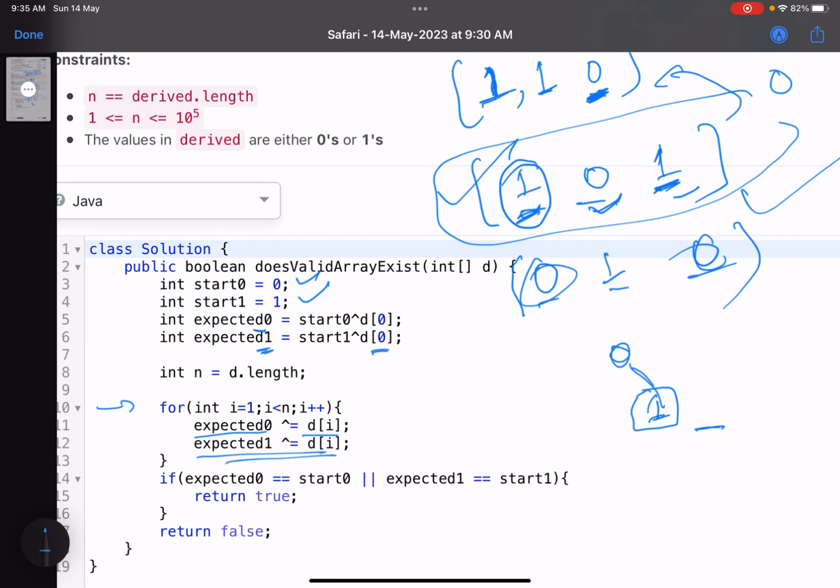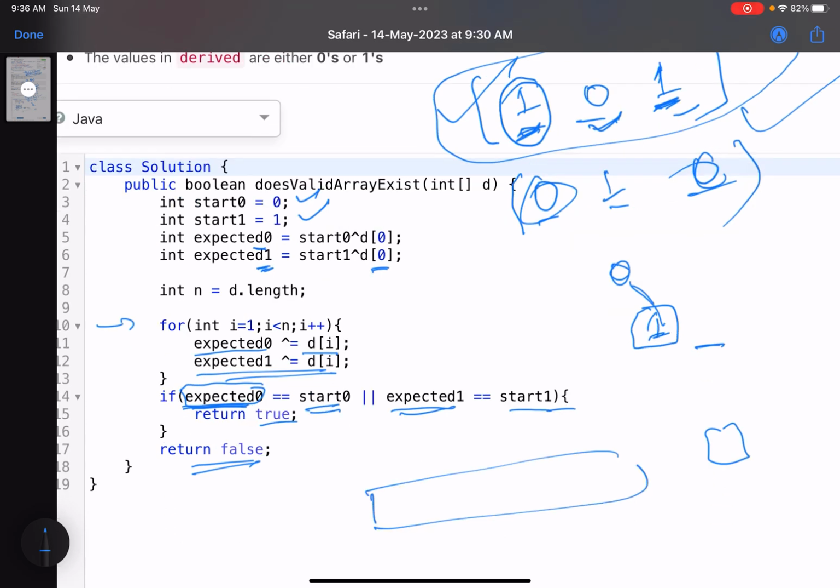Okay, now when I reach the end of the array, I have consumed all the elements. Now I have to check the expected value of 0th element, is it equal to the value from which I started? So expected 0 tells what is the last value you got when you started with 0. If that is equal to start of 0, or if expected of 1 equals start of 1, you return true or else you return false. Simple stuff. This is your array.